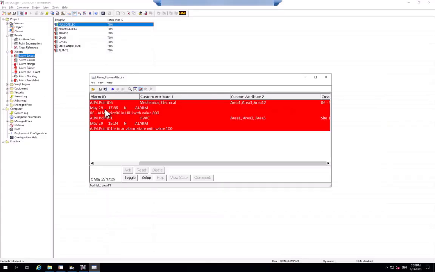So not only do you get a lot more information that you can associate with an alarm, you can also filter very powerfully against those custom attributes. Enjoy!